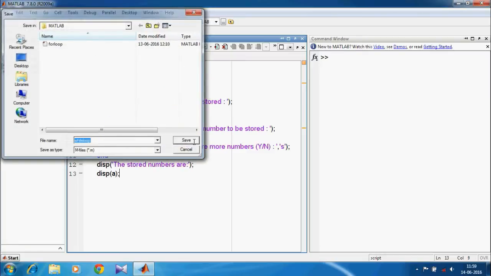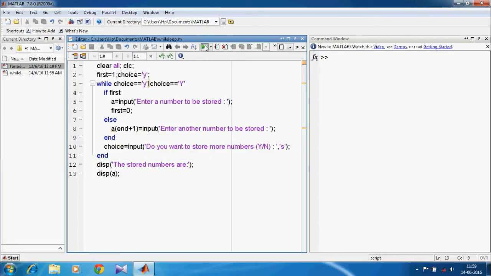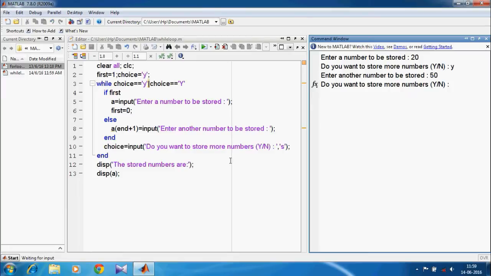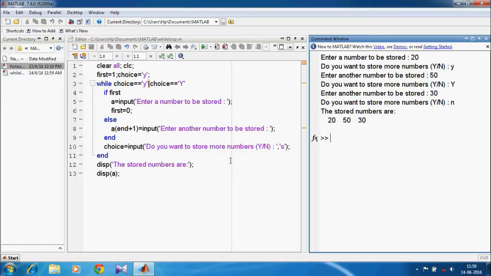Now let's run the script file. Enter a number to be stored, say 20. Do you want to store more numbers? Y for yes. Again, enter another number to be stored, say 50. Do you want to store more numbers? Again, yes. This time 30. Press N for no. So it displays the numbers we have stored.